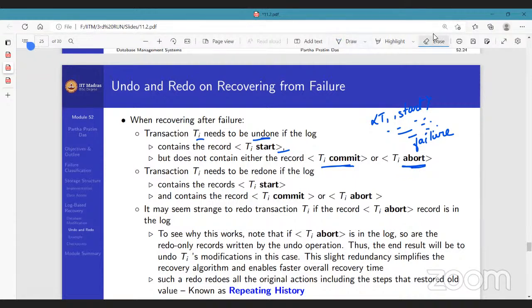However, when do we need to perform redo operation? When the log contains the record Ti start, then certain modifications have been done, then it consists of T1 commit. And then after commit, a failure occurred. In that case, we'll have to perform the redo operation. So that is when a redo operation will be performed. So please remember when undo and when redo operation needs to be performed.